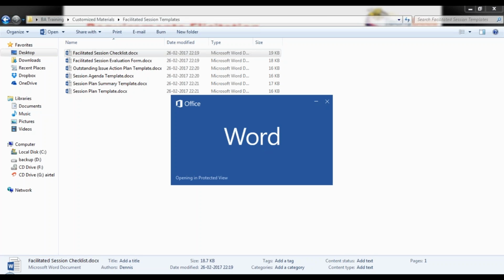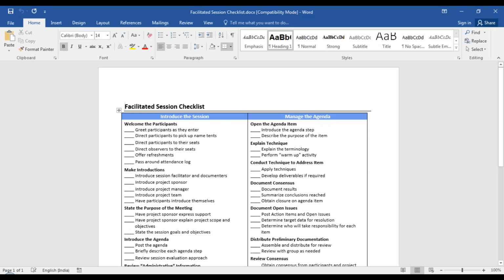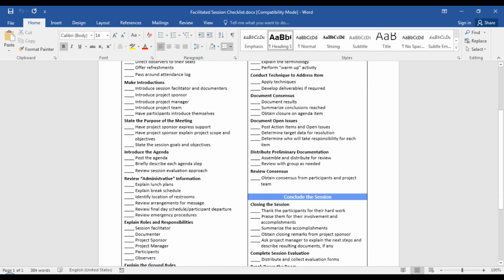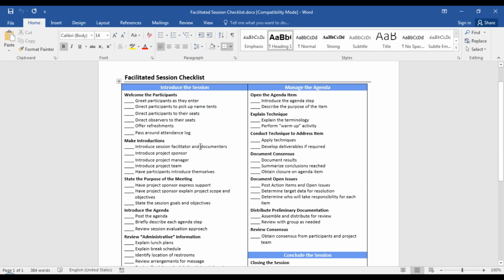You can have a checklist to understand what are the various details that you will be speaking during your session. So here is a complete list that tells you what are the details that you have to cover as a part of introducing the session. How do you welcome? What are the various introductions that you should have? State the purpose, agenda. We will see this in detail as a part of the template session.